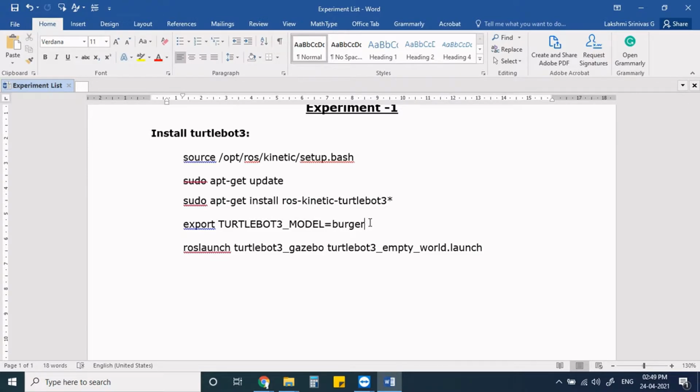So what we need to do, we have to export the turtlebot 3 model. Okay, so that model name is called Burger. So that model I am exporting. Okay, so I hope that these steps are very clear.